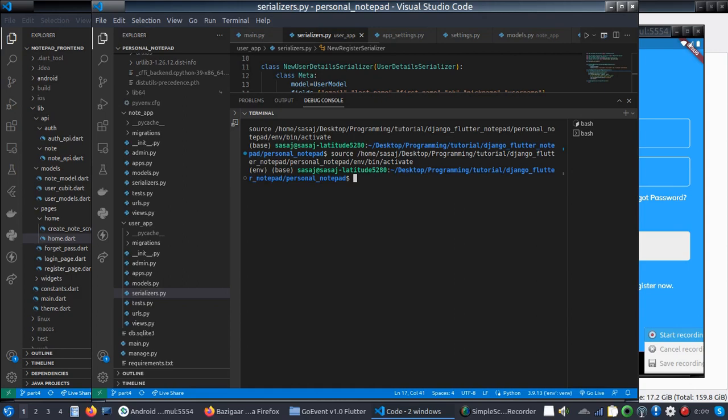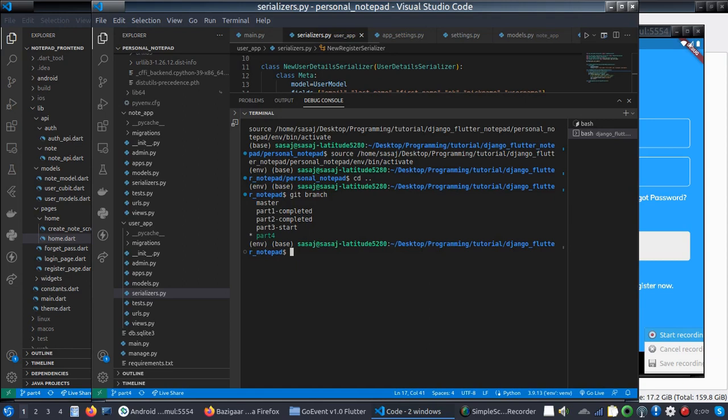I have created the backend, and now I am creating a new git branch, part 5. Git branch. Now I am in branch part 4 and I am migrating to branch 5. Git checkout -b, a new branch is part 5.